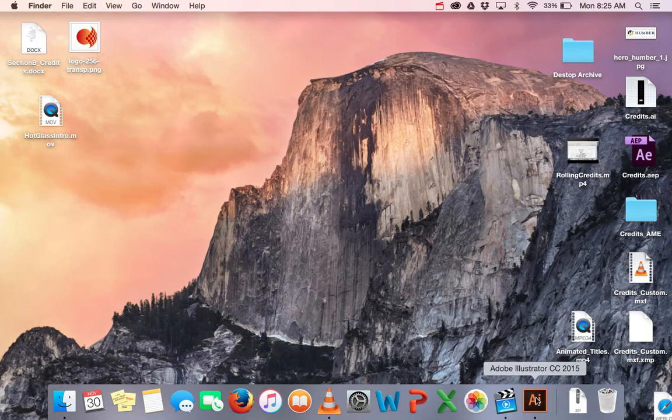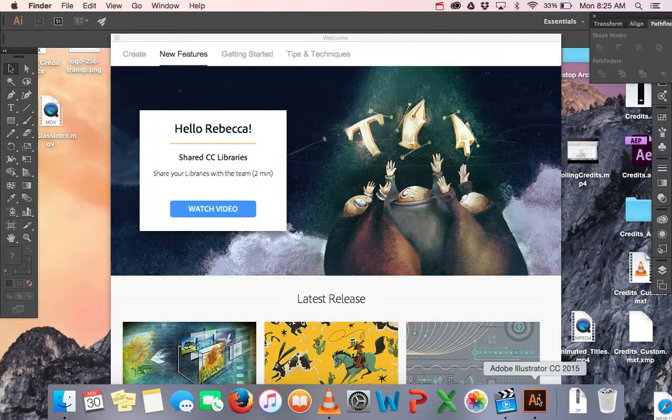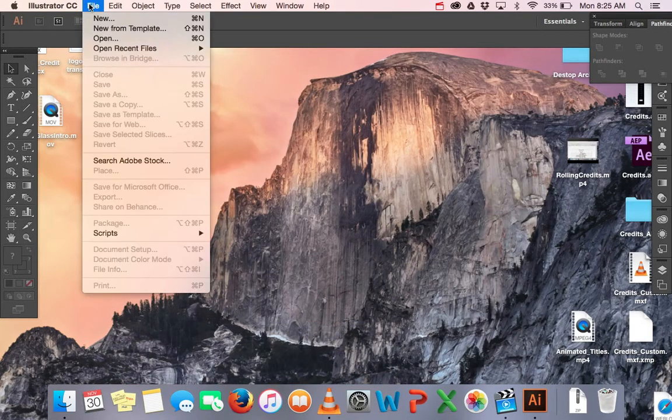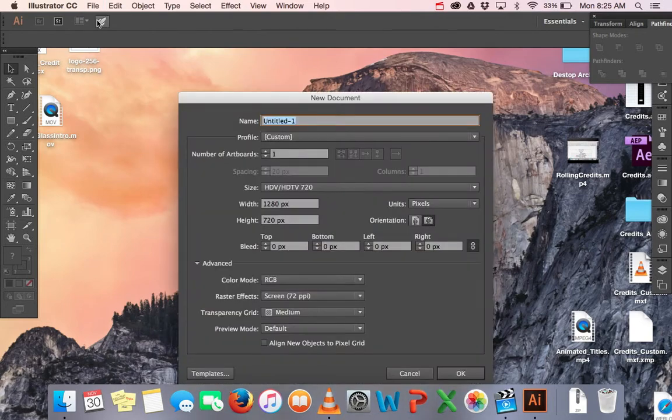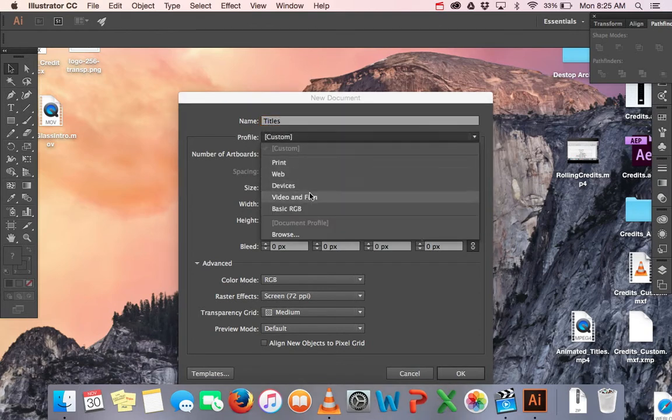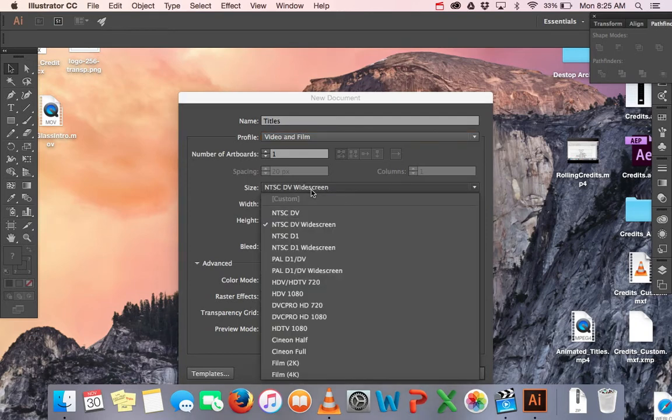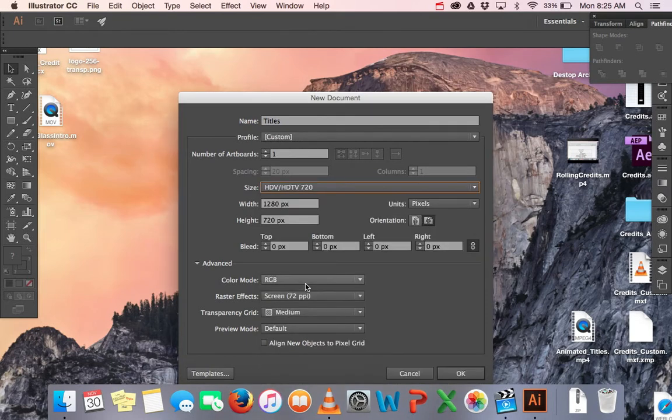So in order to first make the graphics, you need to be in Illustrator, which I've sort of already opened here. We're going to do a new project, and we can just call it titles to keep it simple and easy. We're going to do a film or a video and film preset, and then we're working in 720, so I'm going to do HDTV 720.